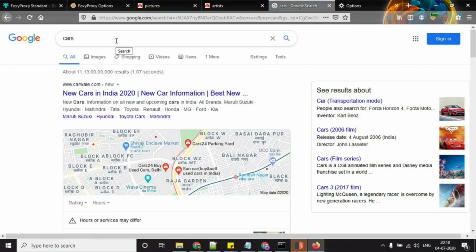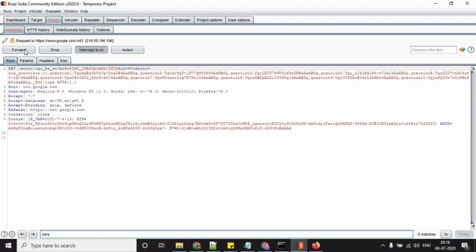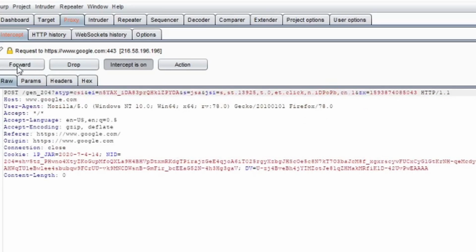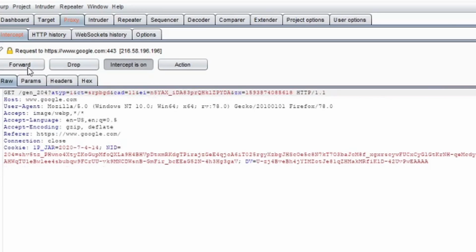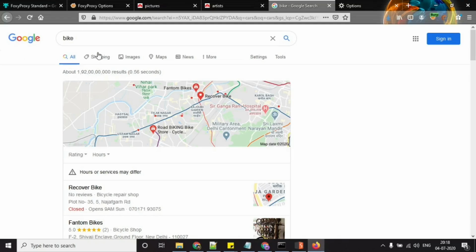Let's do one thing. Let's again hit enter and type cars over here. So what will happen is whatever text that I'm providing over here, if it is encountered within this request, then that part will be highlighted. I'm changing cars to bikes and then forwarding it. Here also, change it to bike and forward it. So now the Google search result shows bike. So in this way, we can even modify the HTTPS request.